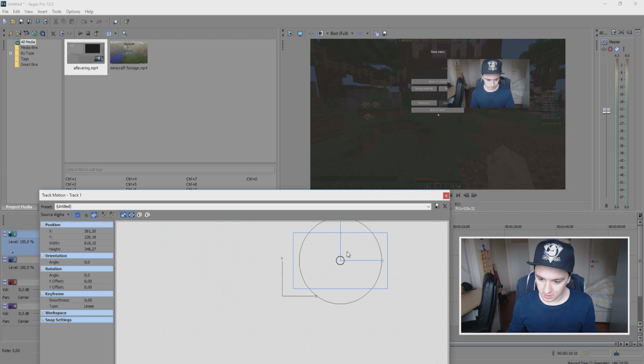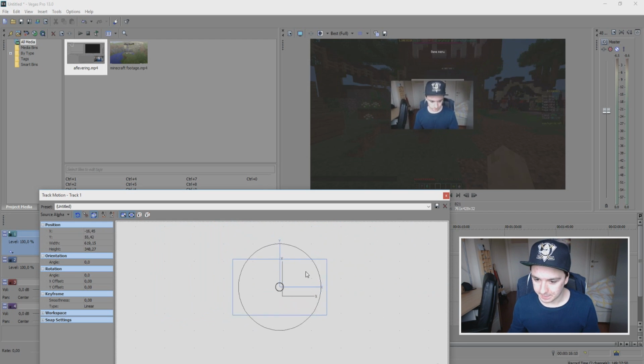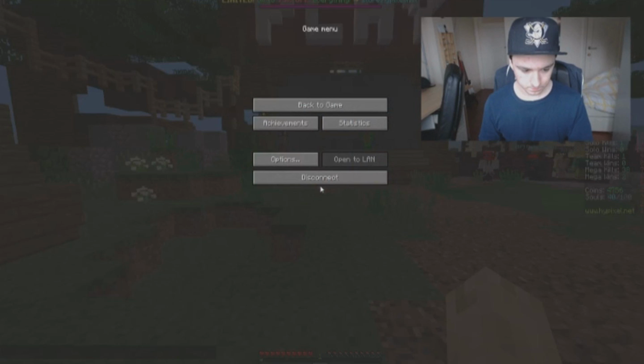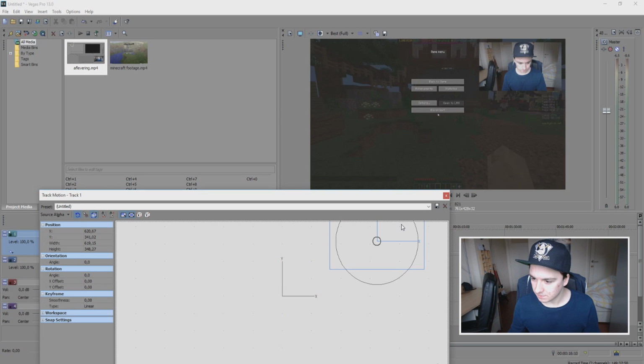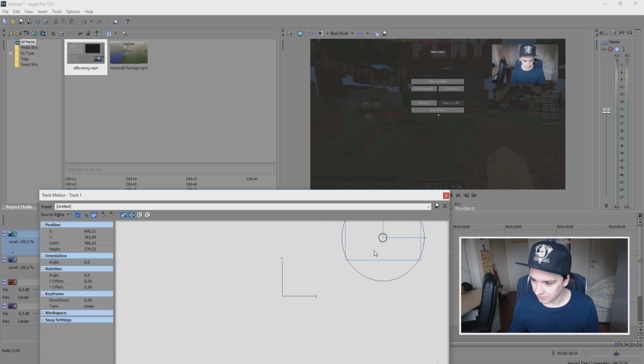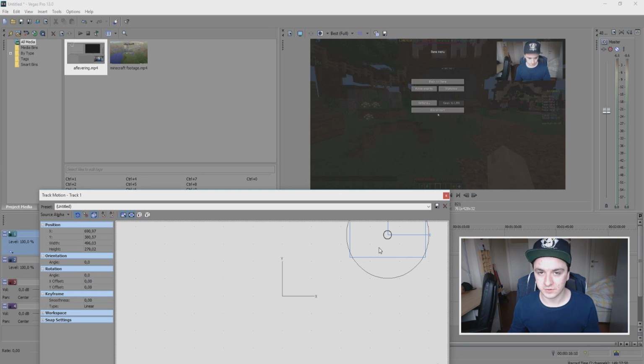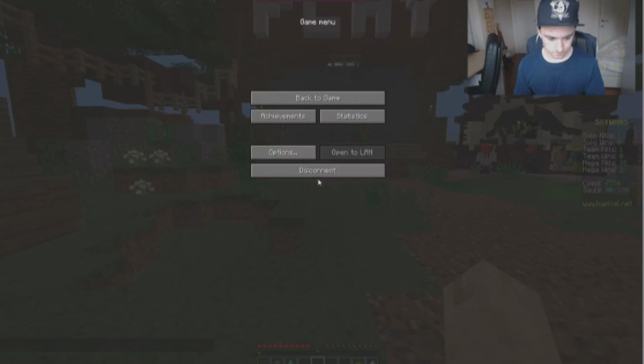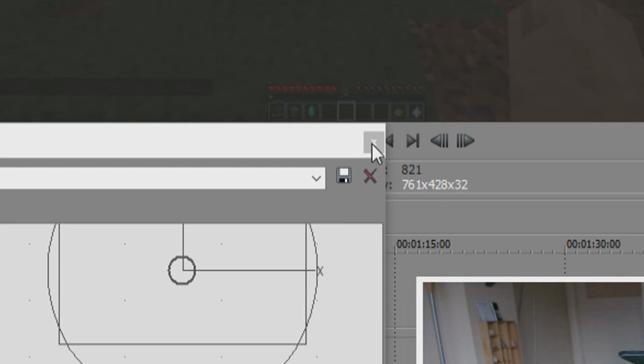Okay, so let's pick a nice place for the facecam. Let's see, maybe we'll put it right here in the corner, maybe a little bit smaller, because it actually takes a lot of space in the frame. You want to be able to see everything in the game. So let's say we want our footage right there, and basically you want to close this out.